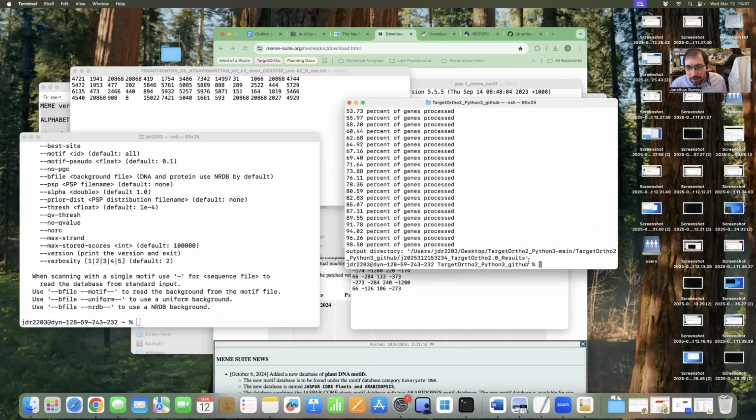Okay. Looks like the TargetOrtho run is finished. So we go to the folder where this motif file is found. Let's see.